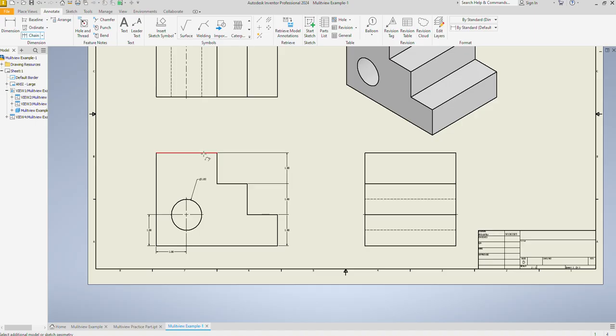Okay. Now we want to do the same thing for the horizontal lines. So again, we're going to click on our chain command. Let's see. There we go.